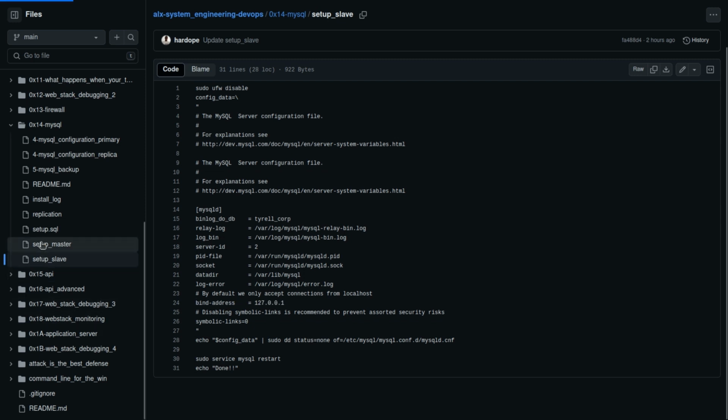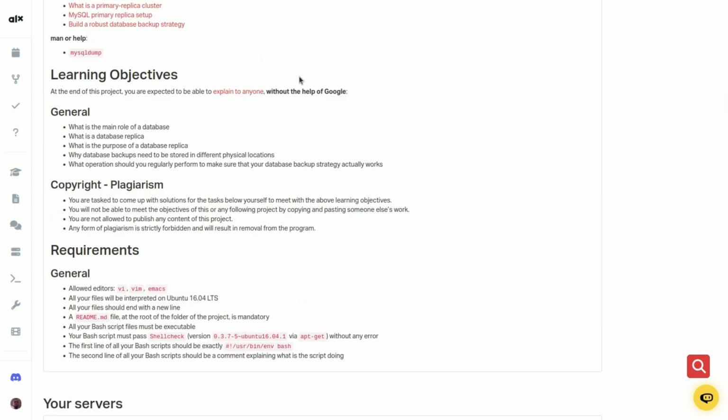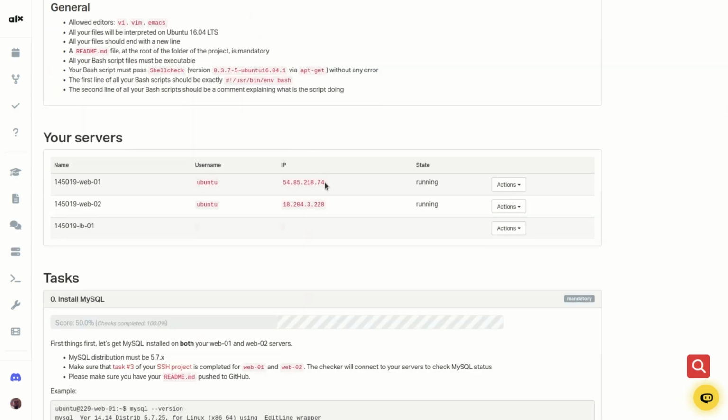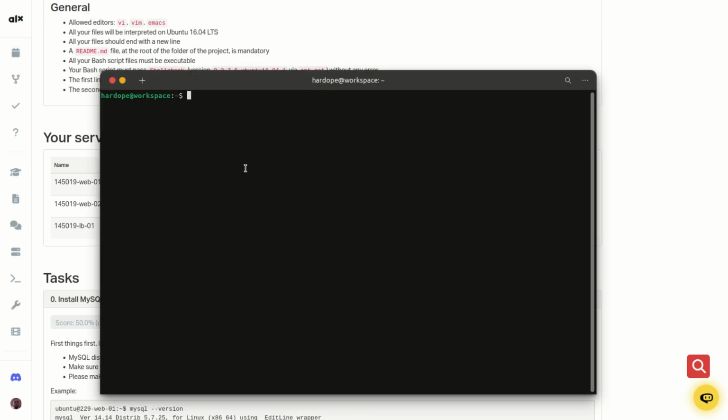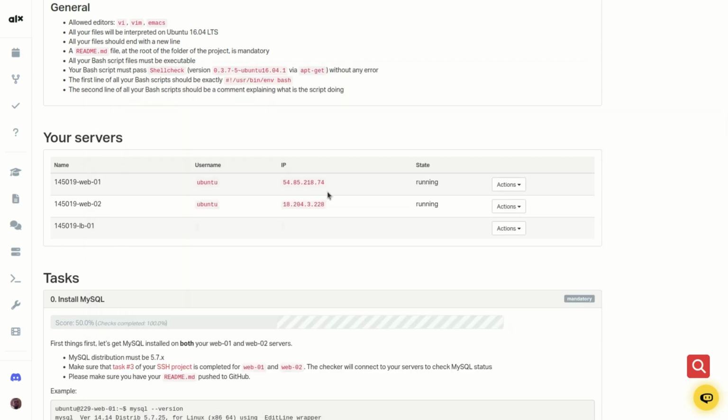So let me go ahead and get my IP address for the Web01 and connect to this server. Yep, so now I have ssh ubuntu at the address. Now that should get me to my Web01 server. I will create a new tab also to get into the Web02. I suggest you have both servers logged in on different terminals just to make things easier for you. So now let me just get this. I'll be logged into the 2.